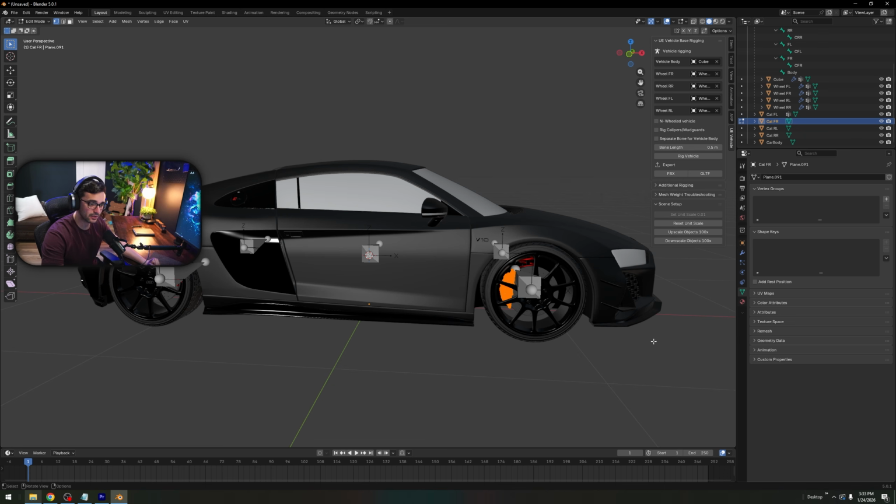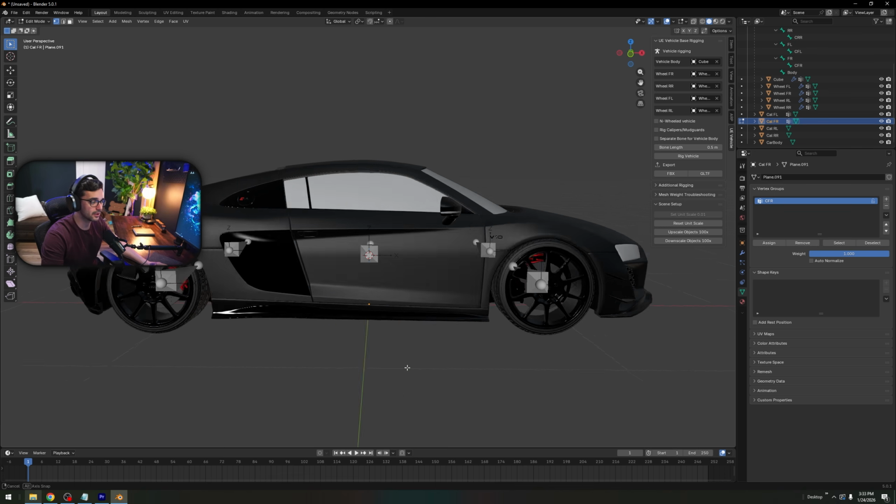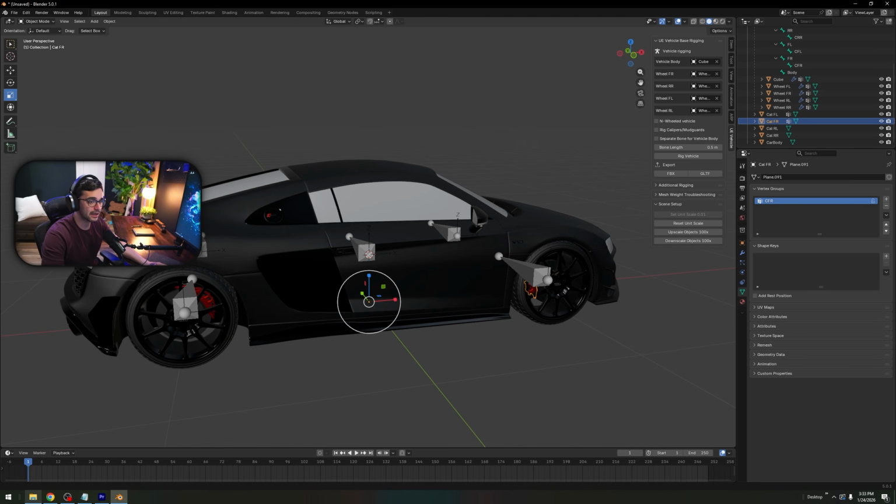A selects all the vertices inside the vertex group. We're going to hit the plus sign, double click this, and rename this one. This is going to be CR or FR, just like that. And we're going to click assign again. Very good. Get out of that. Tab back into object mode.